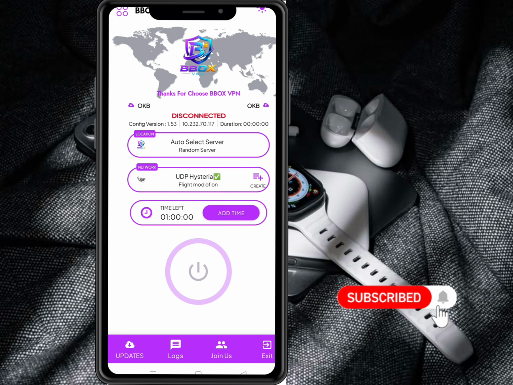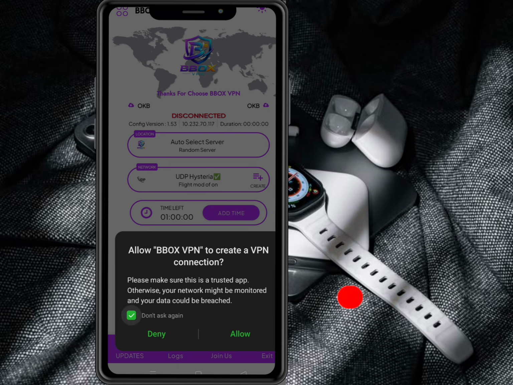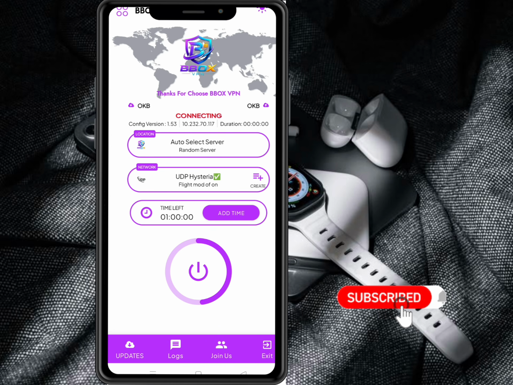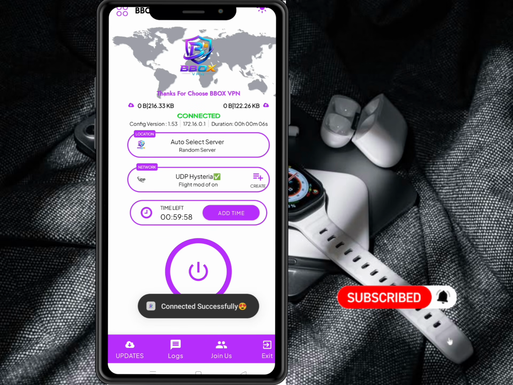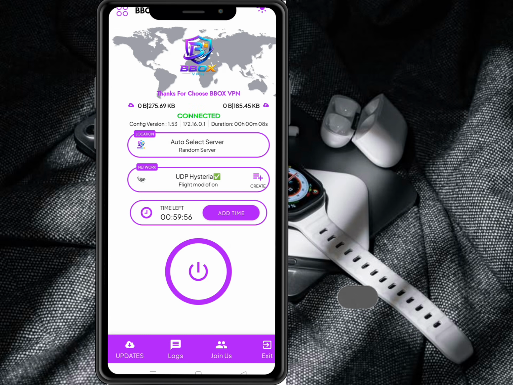Then you're going to press the connect button, then check don't ask again, and allow. Then you'll be able to get connected to a secure internet in all countries and on all networks. And that is it.